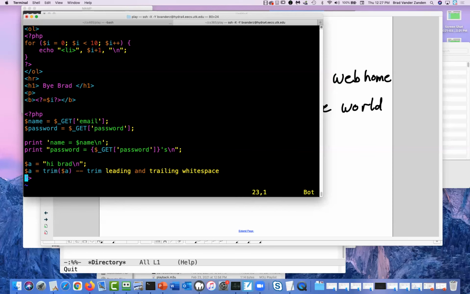Okay, another nice thing is the ability to split a line based on characters. So for example, there we had $A, and we might want to break it up into its component words. The way you can do that, you could say $words equals explode. And I'm going to explode it on white space, and the name of the string.